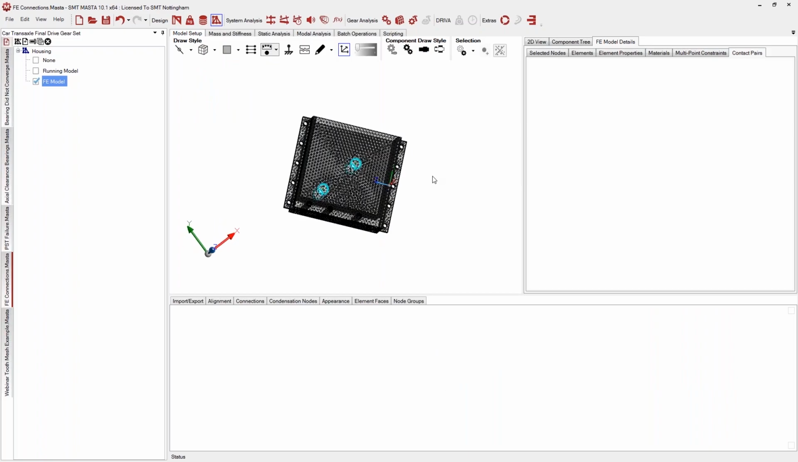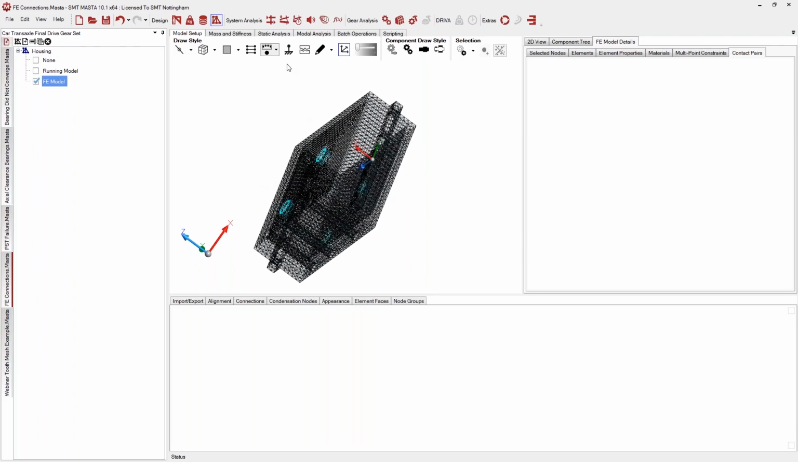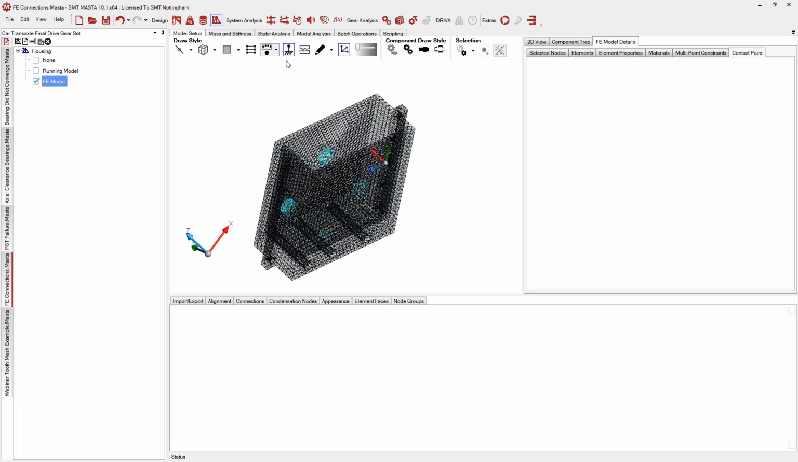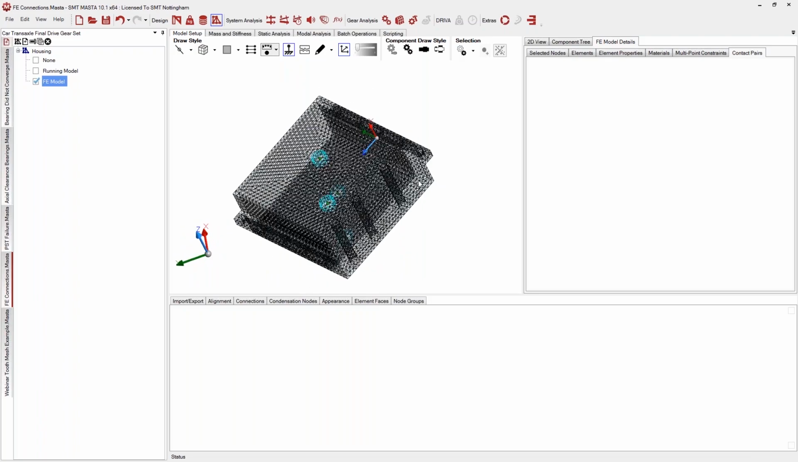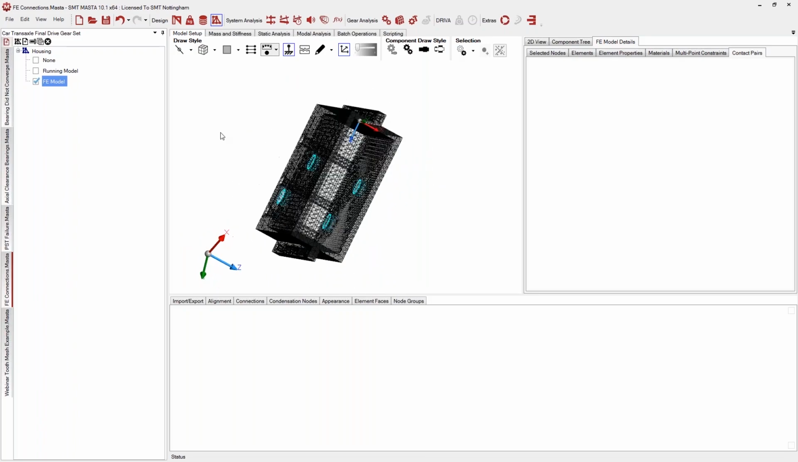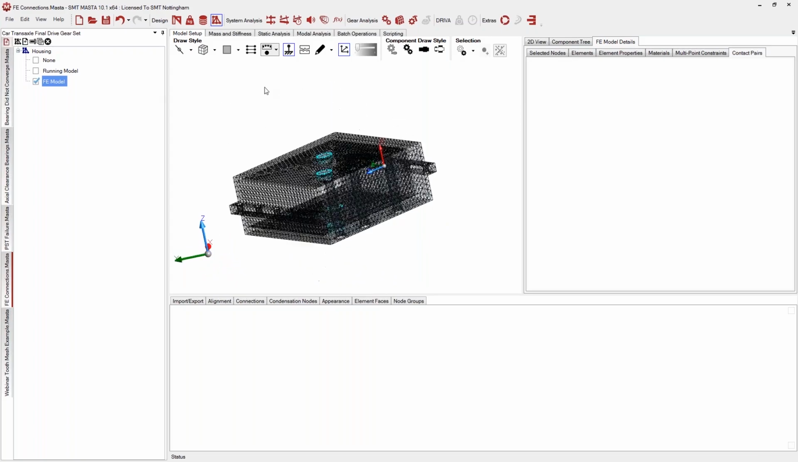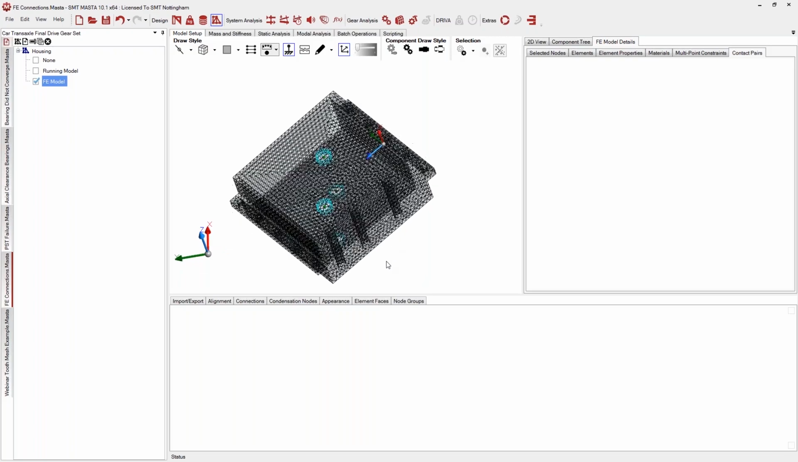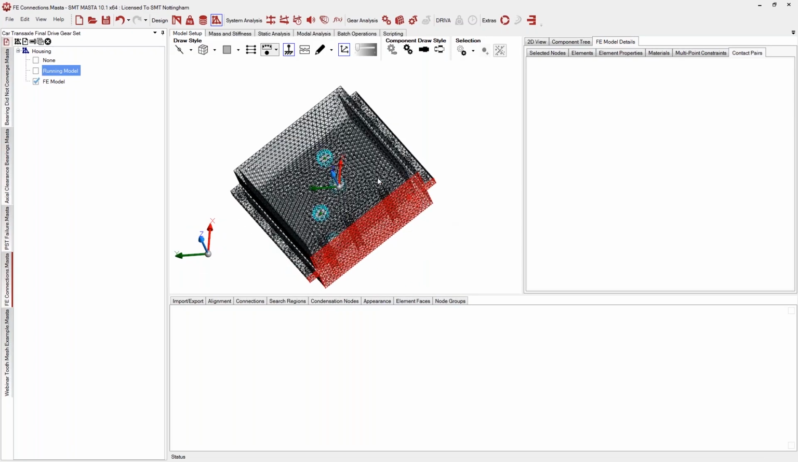So we can take this into the model setup window, and we can have a look. What the model needs is some grounding points. I've clicked to highlight the grounded nodes button, and as you can see, there's nothing happening here. What we would be expecting is to see some red highlighted zones, as we have with the running model. So this is what you would expect to see.